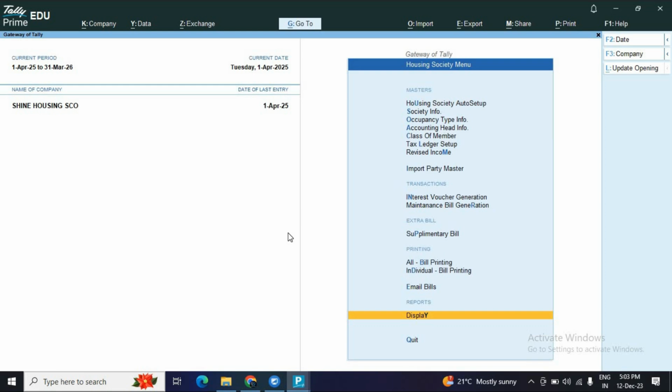So this is it for the Housing Society model. That wraps up the full demonstration of the Tally Housing Society model. We covered every option from setting up your masters all the way to generating bills, sending emails, and checking reports. This model truly simplifies society accounting and gives you complete transparency and control.